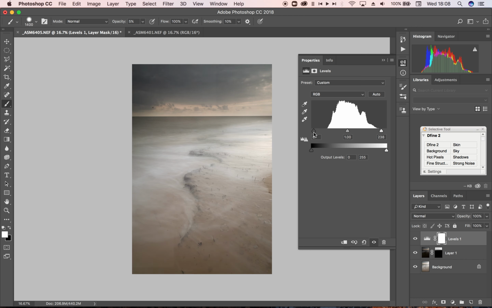So I'm just really working it backwards and forwards to see where I really prefer the darknesses and the highlights here. I think round about there is where I want it. I'll close that down.